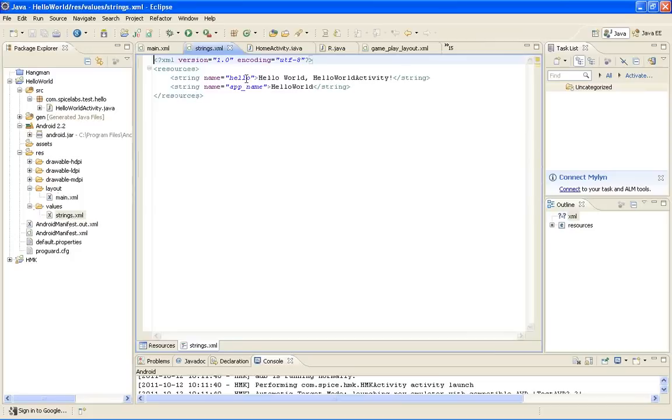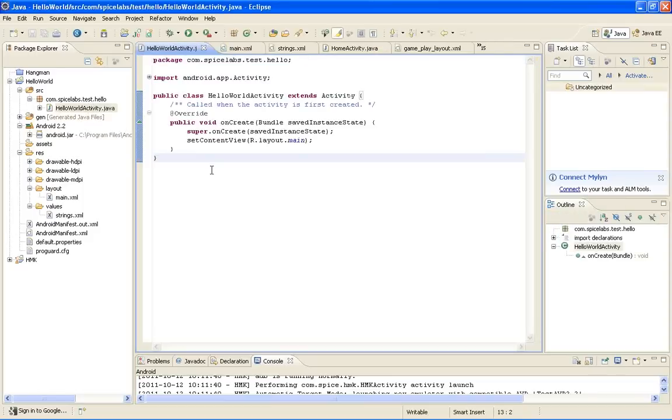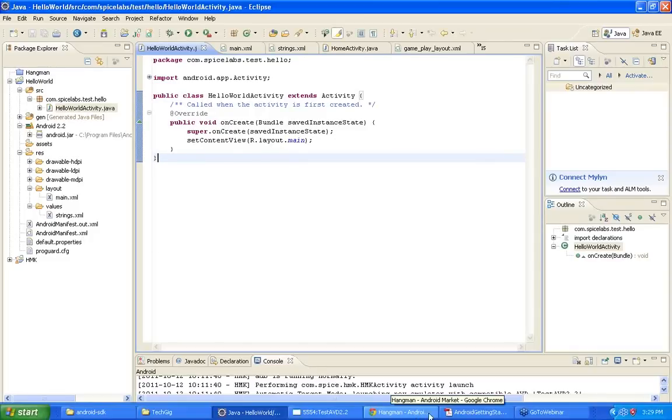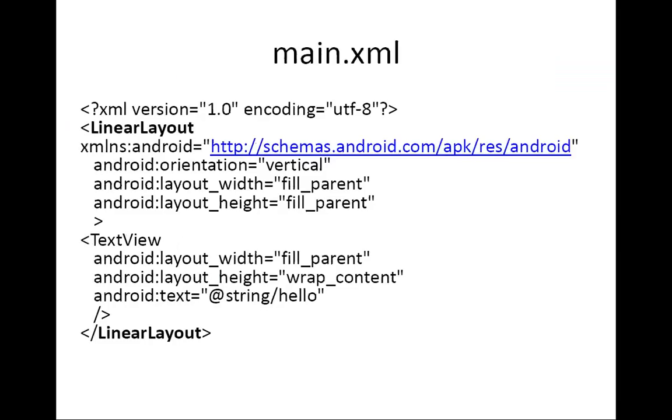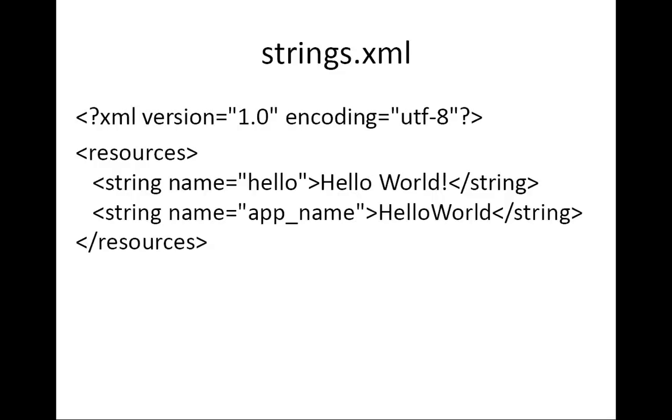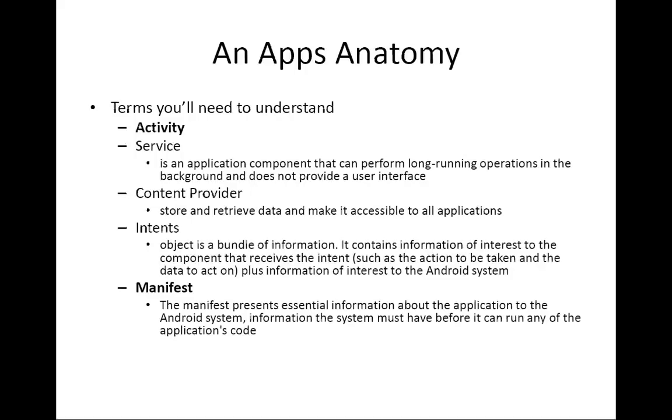And we define a string identified by hello. We define our app name as hello world, and this is what gets used in our system. So in order to put as little as possible into our code, Android encourages us to define our resources and layouts in XML as far as possible. This is the same XML that we saw in Eclipse, the same strings.xml that we saw outside in Eclipse.